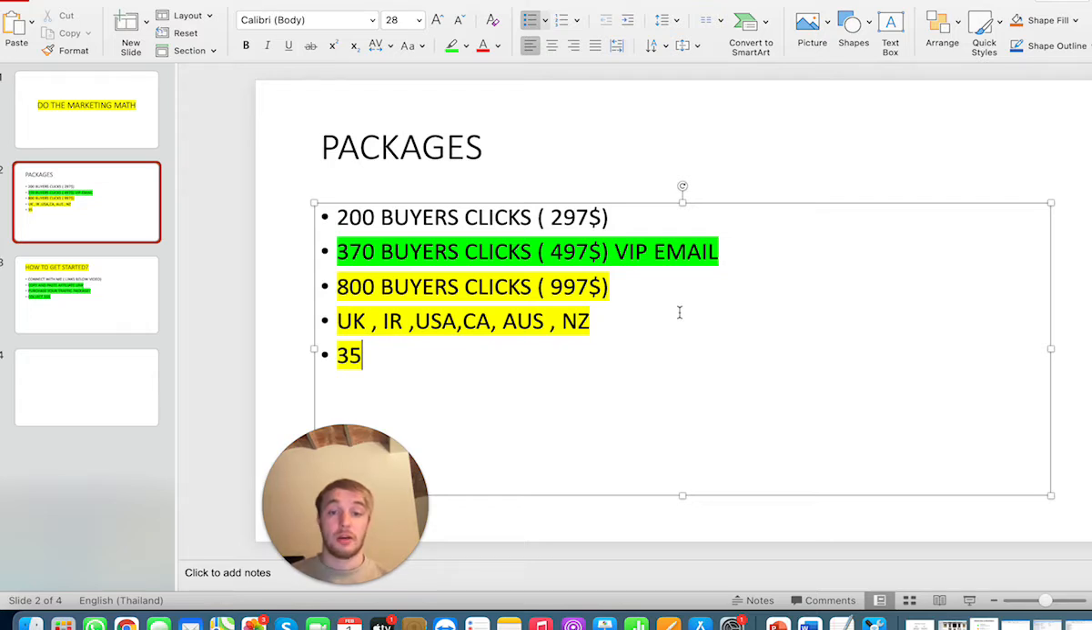So let me show you over here. You have 3 options. You have options for 200 buyers clicks. In my example, I had this one, 370 buyers clicks. Now, the investment for this is around $497, right? And out of this, I had, as you can see before, 3 sales. So I made $1,300, and let me do the math for you.